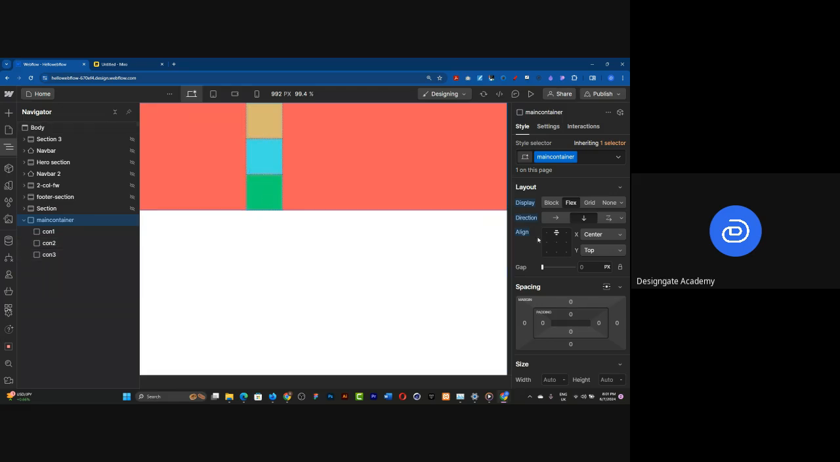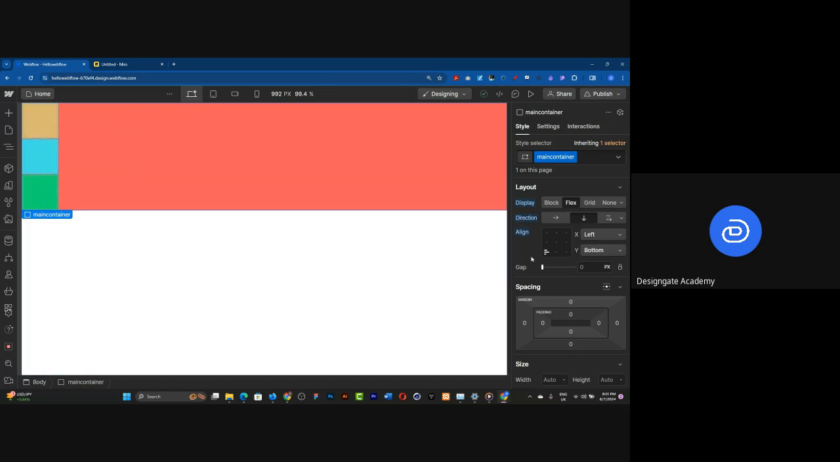Now this is alignment. You can use this to align them to the bottom, to the left. So if I scroll, if I close this, you see it right here. You can bring it to the middle, to the top, to the center. And here you have it.